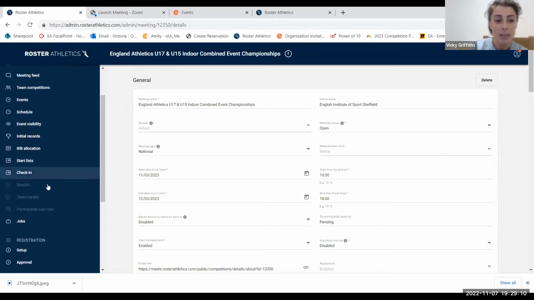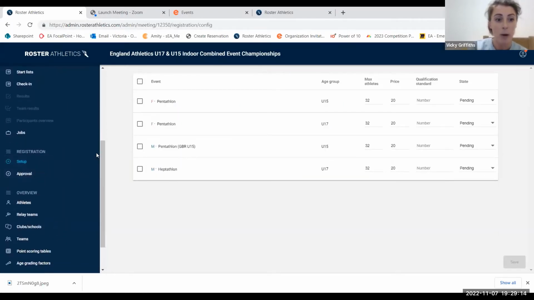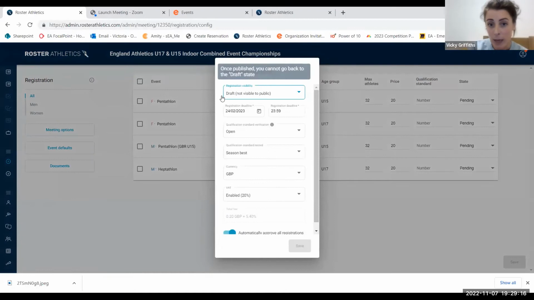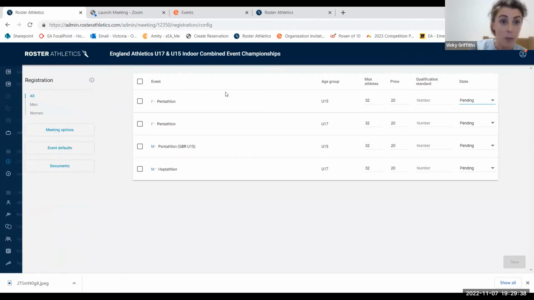So that is the majority of the build. Once you want to make your event live, you just go into the meeting options. Here you'll see there's a registration deadline, when they need to enter. Once I click this box and say publish, publicly visible, and make the event open, that means it is open for entries. So once I click this box and press open, athletes can make their entries. Currently, they can see all the information within the event.